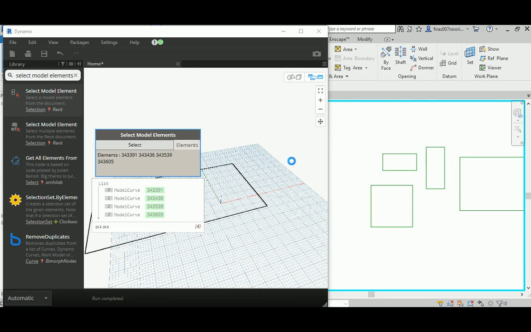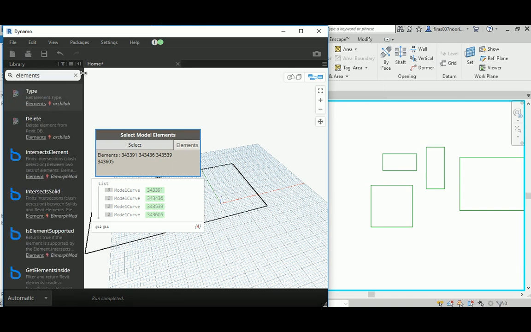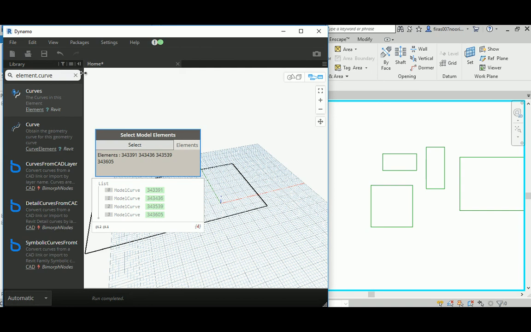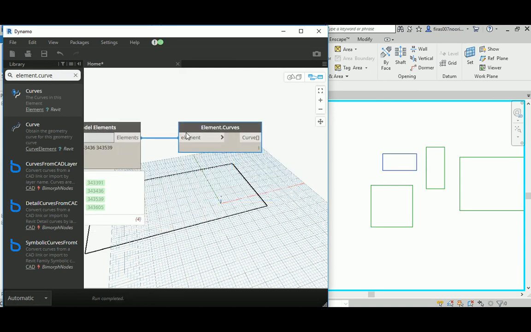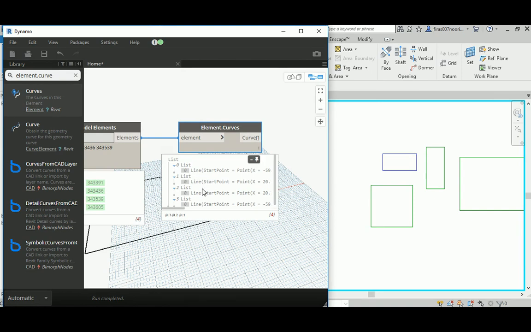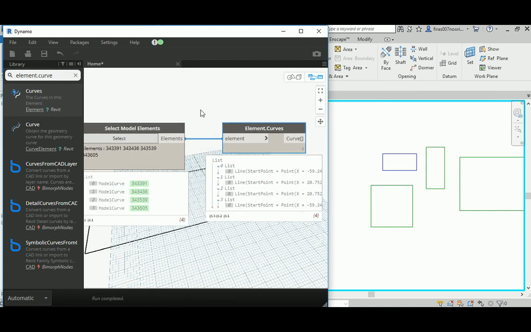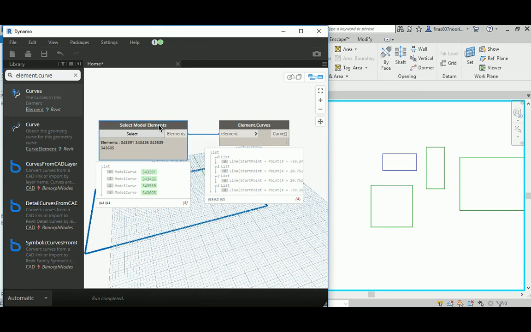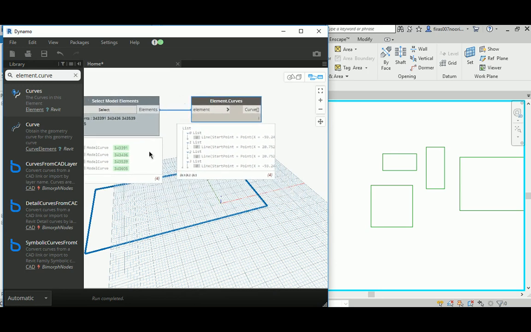And you can see that we have 4 model curves here, and we need to get the Revit elements out of those models. So I'm going to use Element.Curve, and this will get the Revit elements and give me normal Dynamo curves out of them, and that's what we really want. In this case, this node can be hidden, which we don't want anymore, and we have an actual Dynamo representation of those lines.